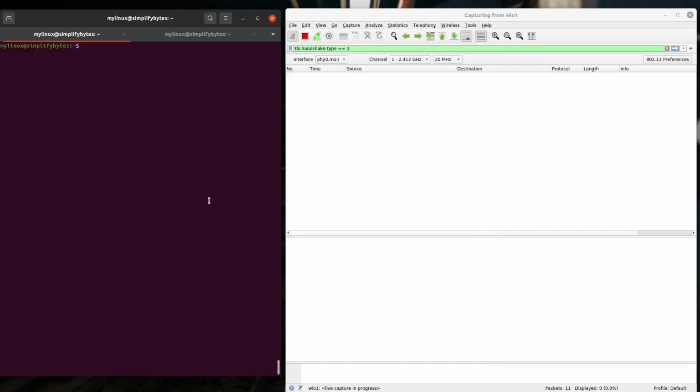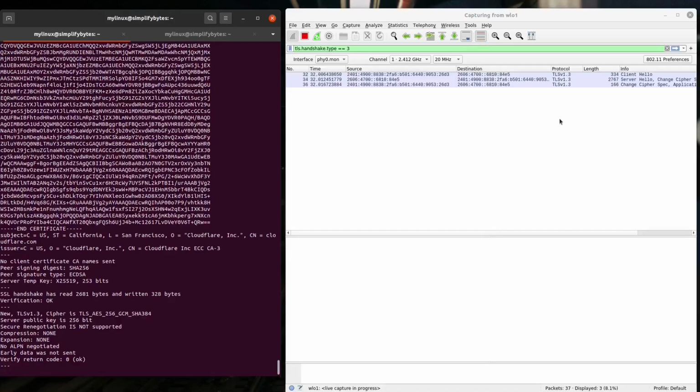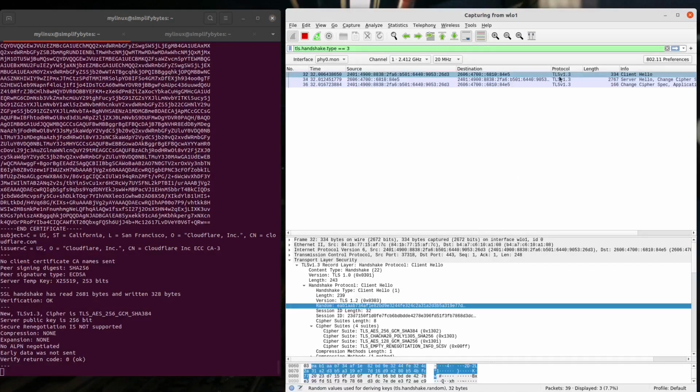Let's see live how TLS 1.3 handshake works using Wireshark. So we'll use this command of OpenSSL and we'll try to connect to a website cloudflare.com, and we'll intentionally make sure that we are doing TLS 1.3 handshake connection. So the moment I press enter, you see here we'll have this client hello message and the server hello message.